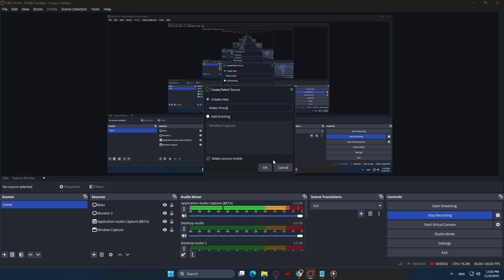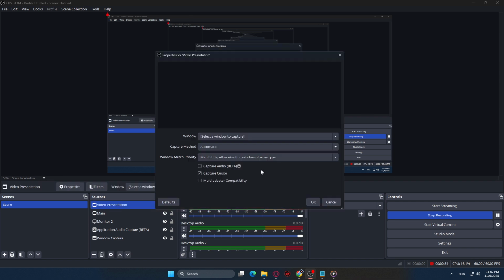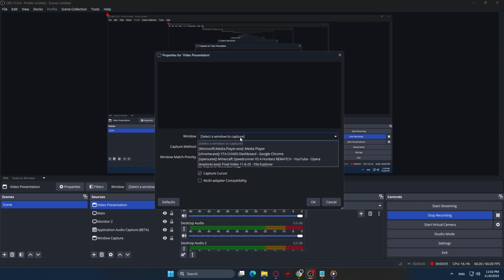At this stage, you will be taken to another window, an opportunity to finely tune your capture settings. Here you'll see a drop-down menu listing all currently open application windows. It's important that the particular window you want to capture is already open and running on your computer. Otherwise, it won't appear in the list. Go ahead and select the desired window.